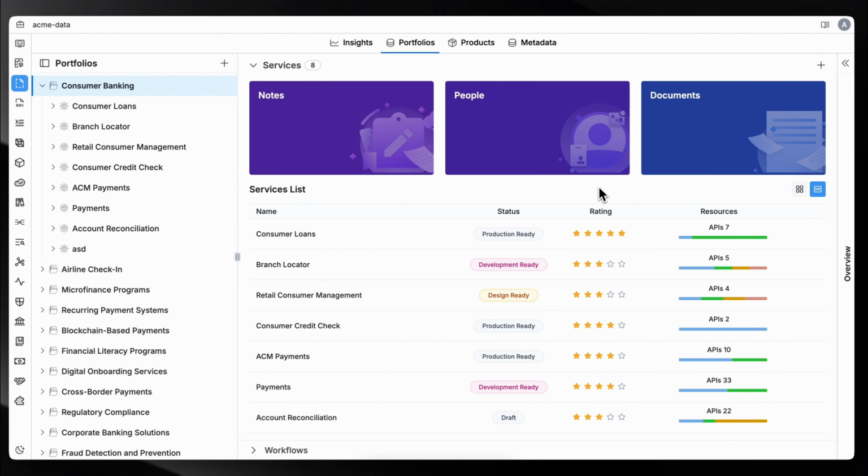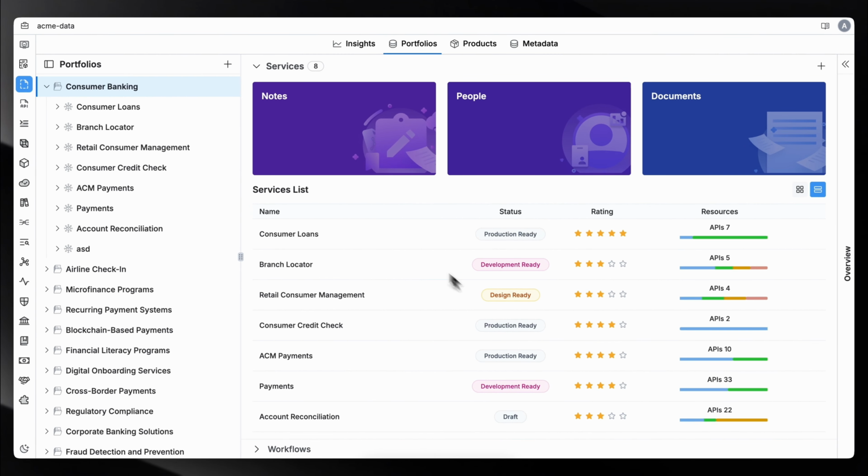In the next video, we will dive deeper into API services within an API portfolio and how we can create a new API service.